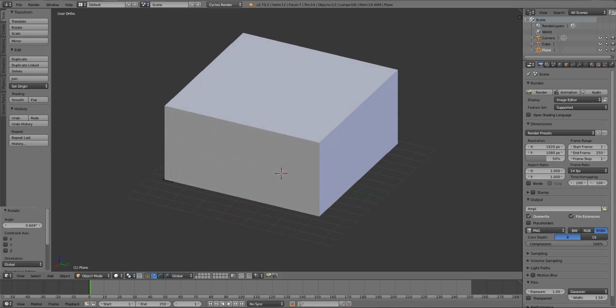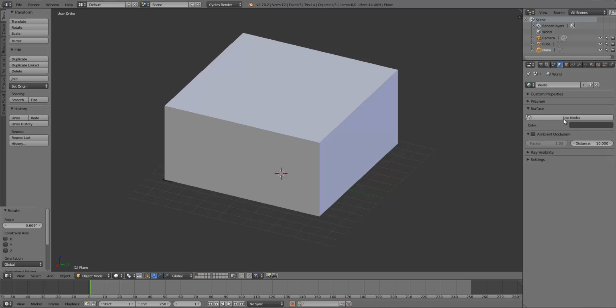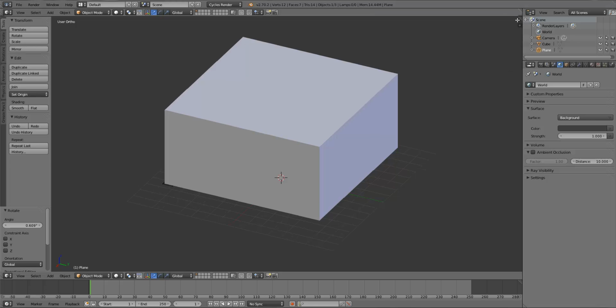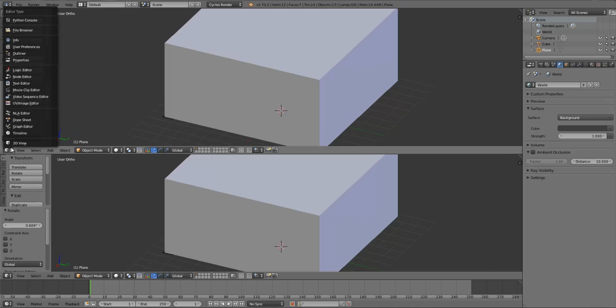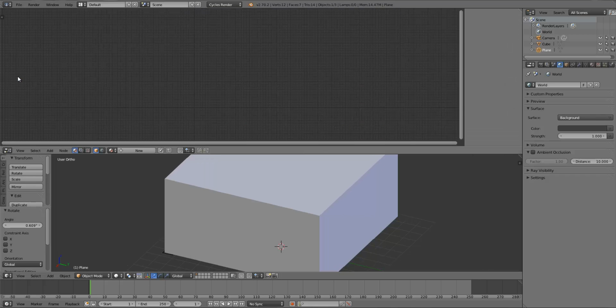And in the case of clouds, typically what you would want to do is come over here to the World button, click the Use Nodes option, so we can use nodes for the world shader. And I'm going to split my view just by hovering over these little diagonal lines up here and clicking and dragging down. And I'm going to change this window from the 3D view to the node editor. And I'm going to go ahead and add, nope, I have the lamp selected.